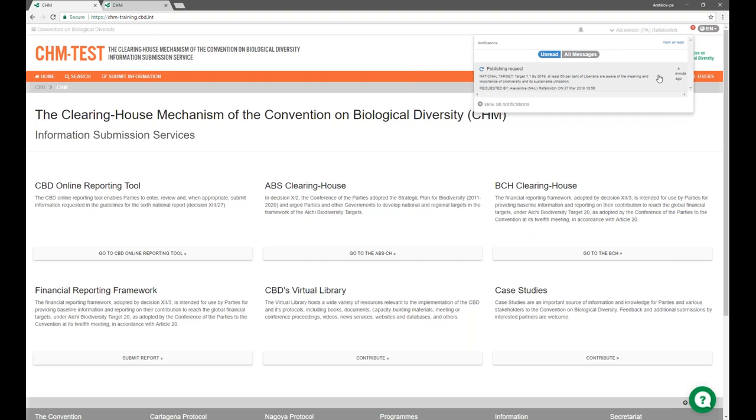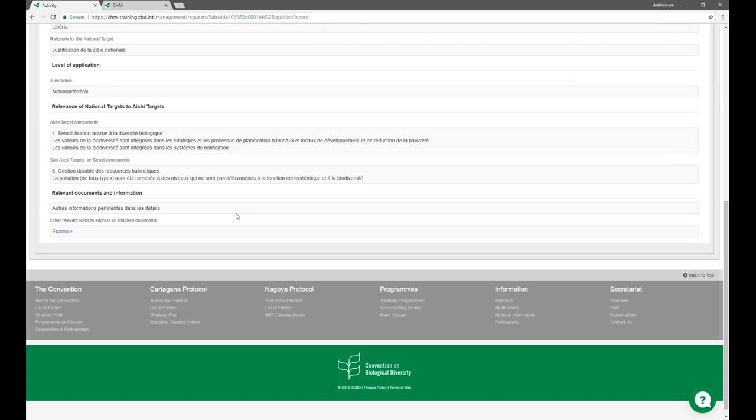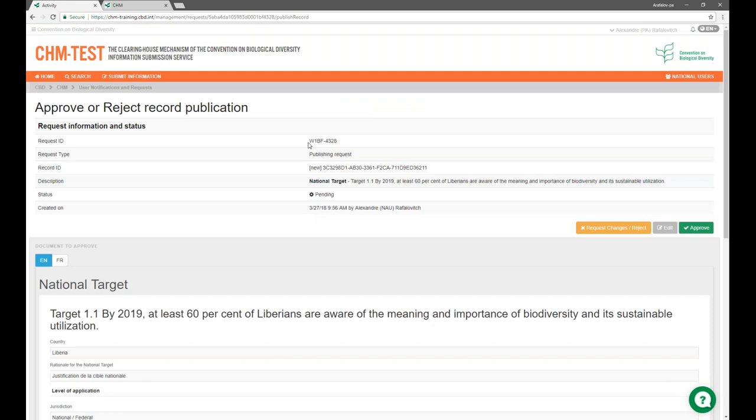So here is another screen. I'm logged in as a publishing authority, so the higher level, higher role. That's why I got the notification here. And I can go and review the record. You can see I've got my information in English and I've got my information in French, because those are the languages I chose for the submission. And then I can decide what happens next.